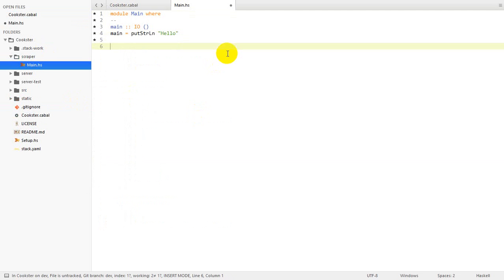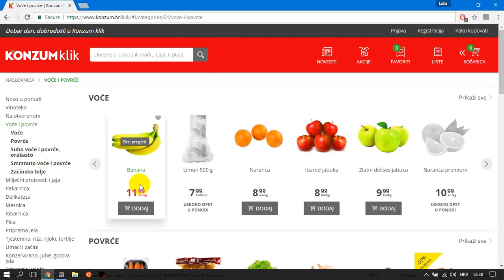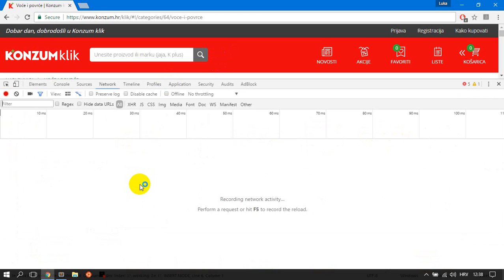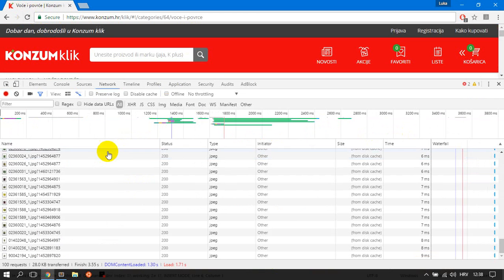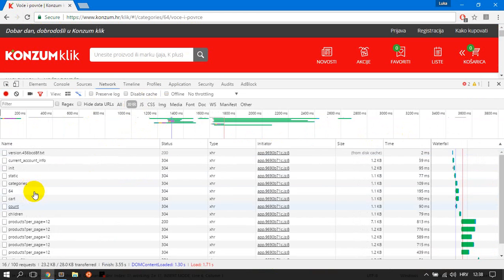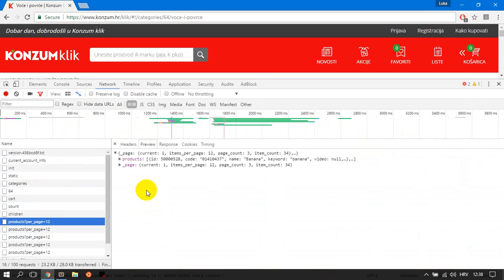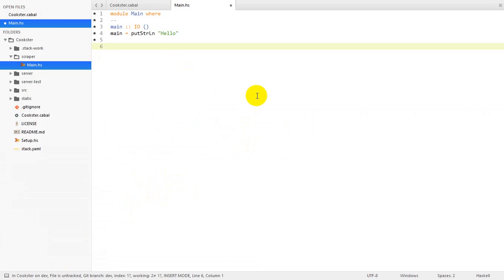Okay, so obviously, we have in our inspector here, let me just refresh this page, like so, execjar, and yeah, so we are generally getting a JSON that represents a certain category and products within it. So obviously I will need to have some kind of function that will get this category. I'll call it getCategory.